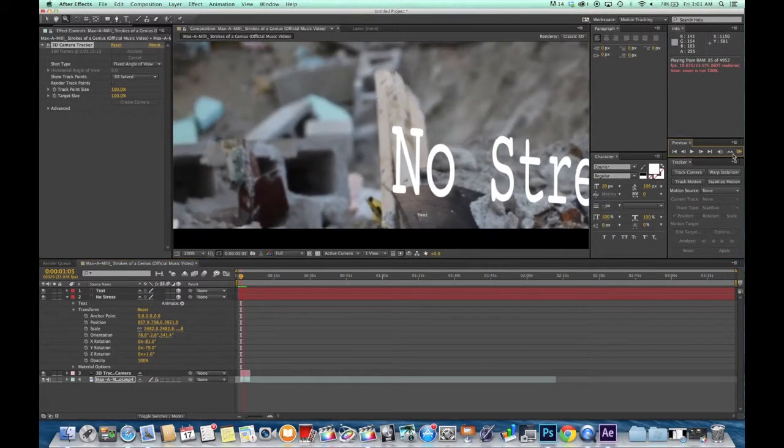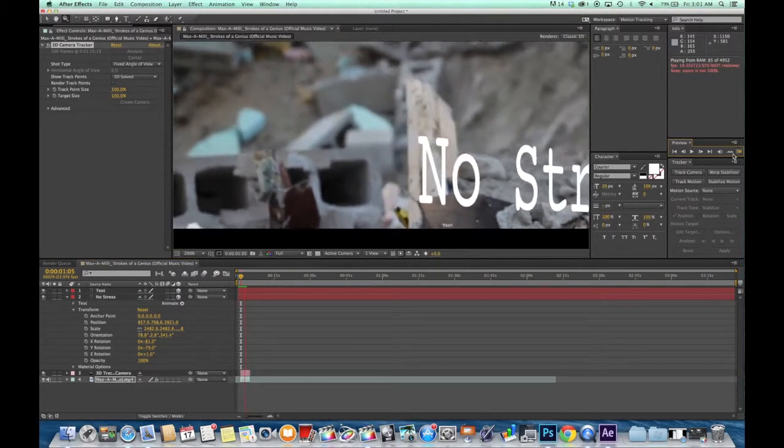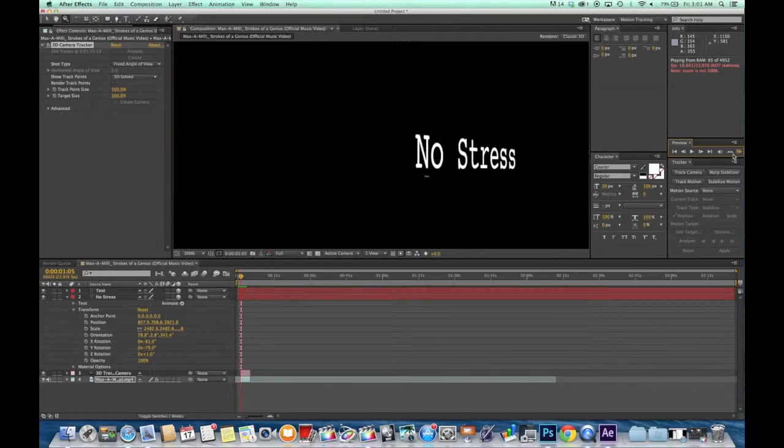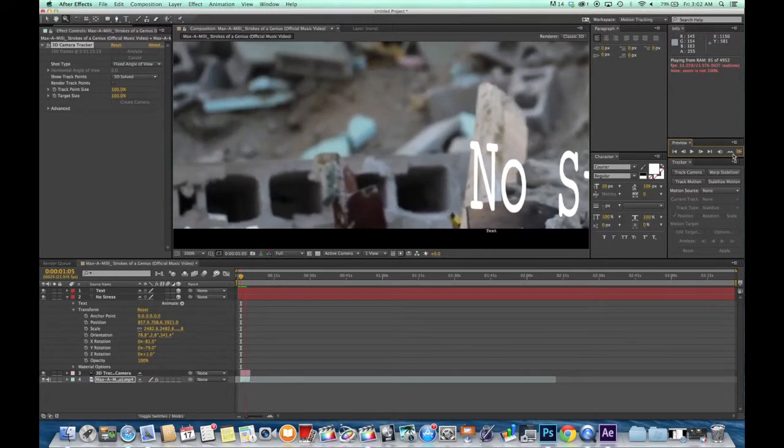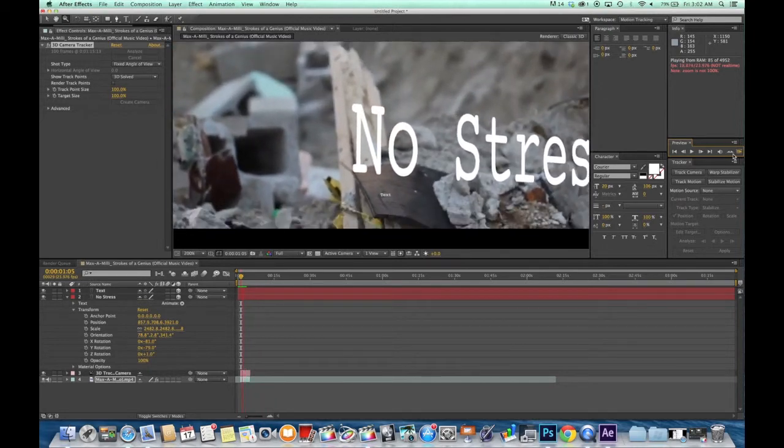Okay, so even though it's a wobbly shot, there's plenty of camera shake, it doesn't really move at all. That's exactly what you want. It's real simple, real quick.